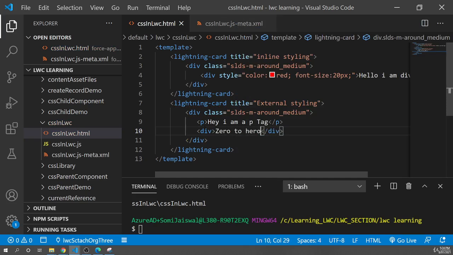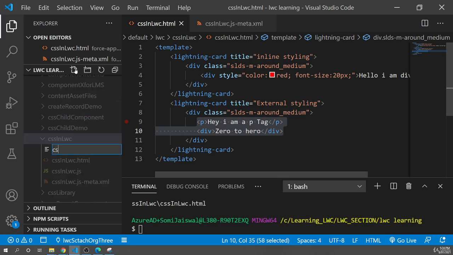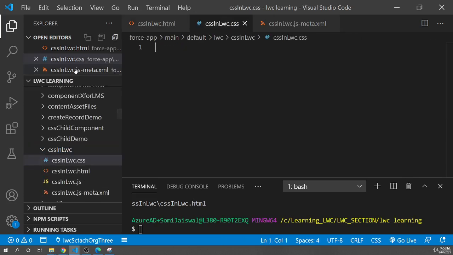Okay, so we have two elements inside this div tag. We want to apply some style to these elements. So what we can do for external styling, you have to create a CSS file, and in LWC your CSS file name should be exact as your component name. So let's create CSS in LWC .css. .css is the extension that tells the component this is a style sheet, and the same name tells this is the style sheet of this particular component.